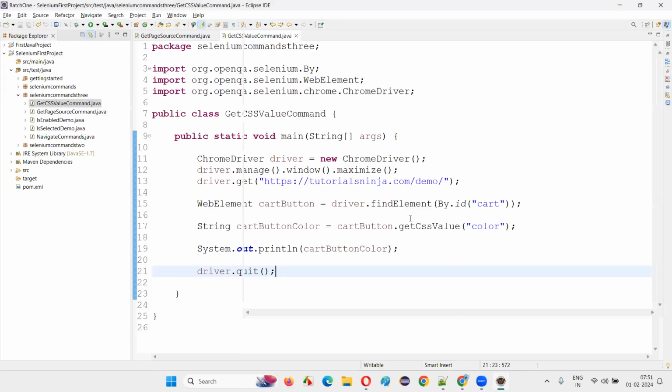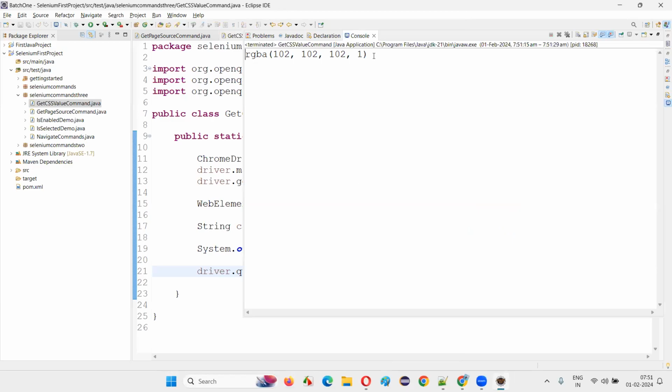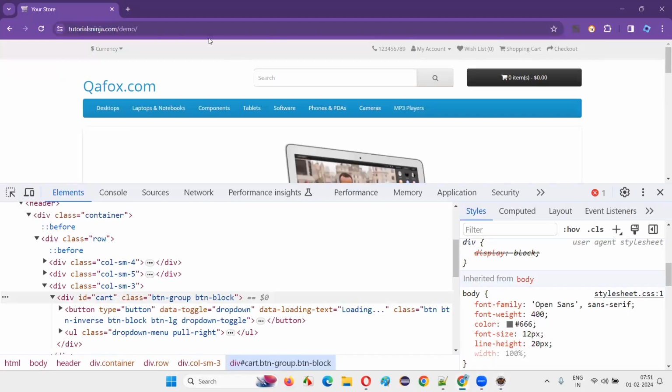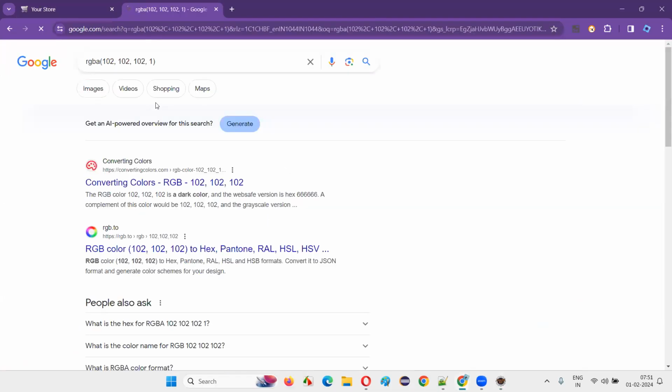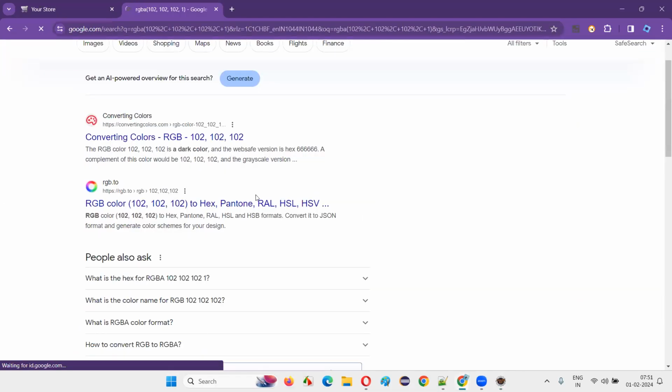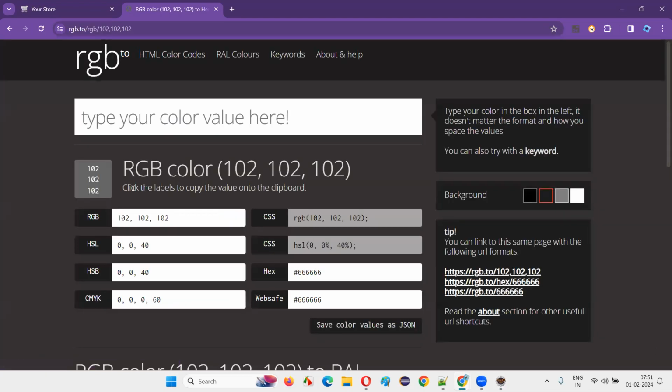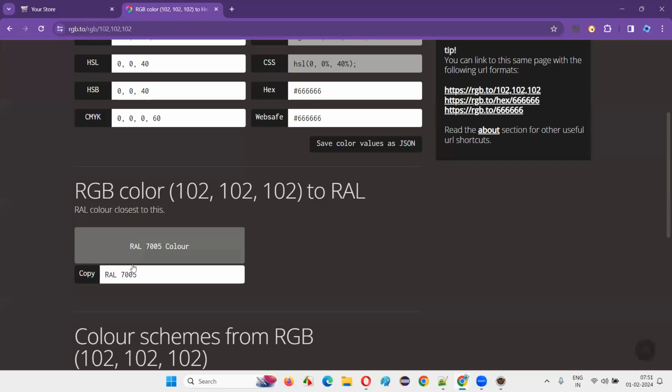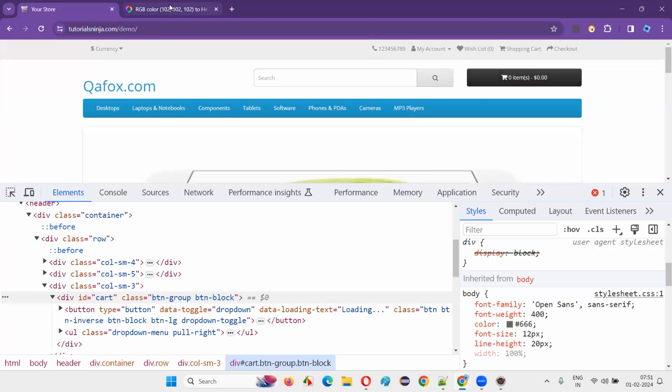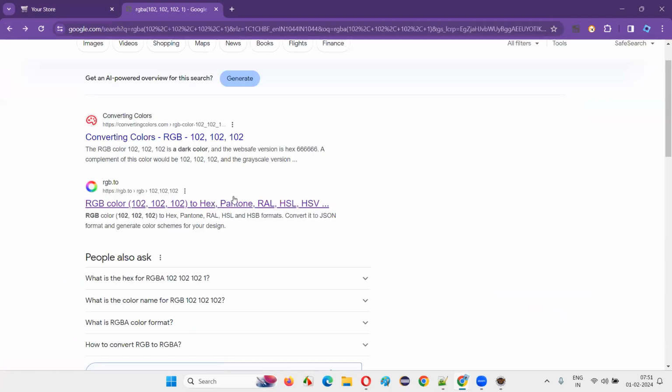These are just additional commands, guys. You see, its color is coming in a different format, RGBA 102, 102. I'll copy this and Google what color it is. Just go to one of the websites and see what color it is. Yeah, this is the color. The color matches, right? So let's see.